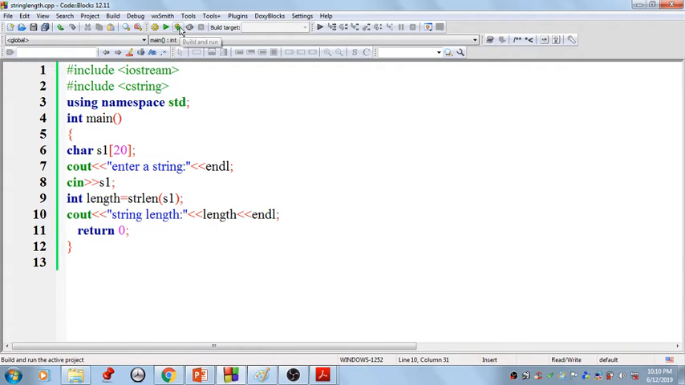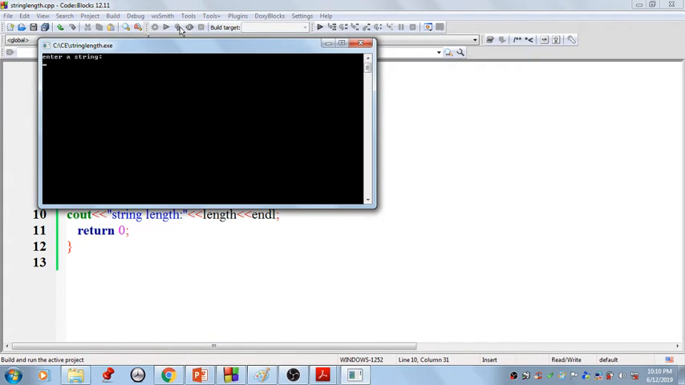Okay, now we can execute this. We can enter any string. Okay, the string length is displayed as 10. Just count 1, 2, 3, 4, 5, 6, 7, 8, 9, 10. So here the length of the string is displayed as 10.